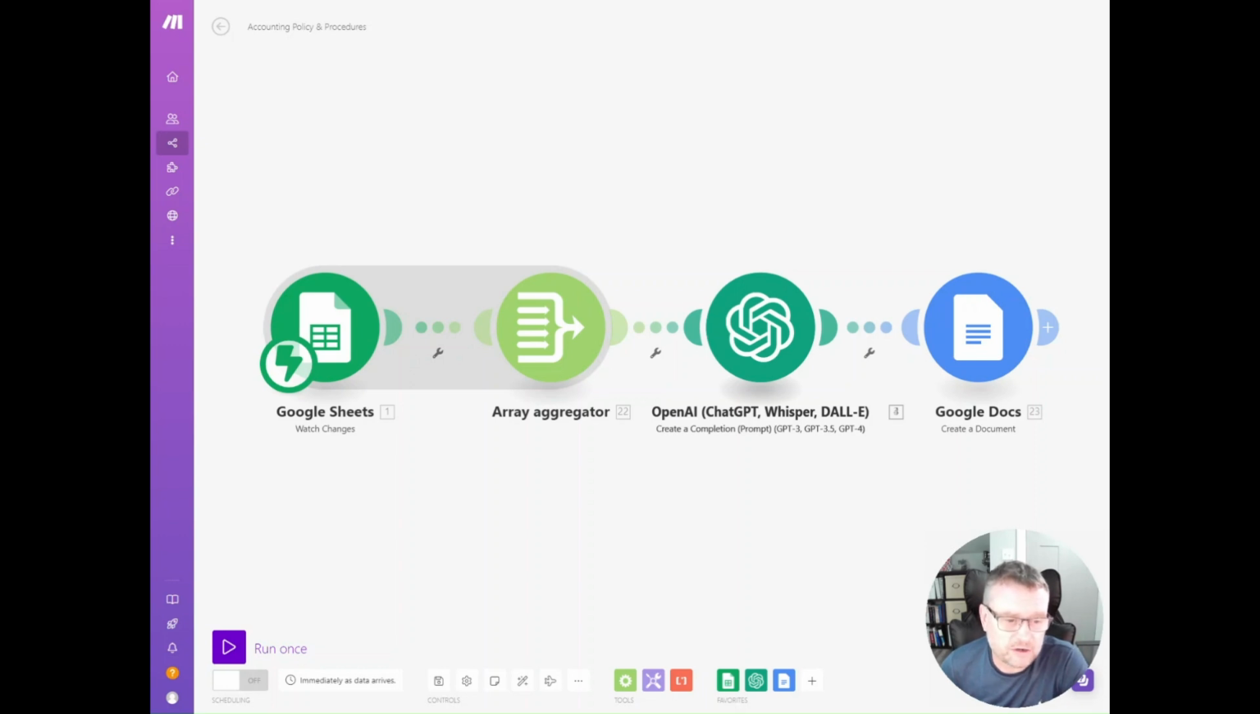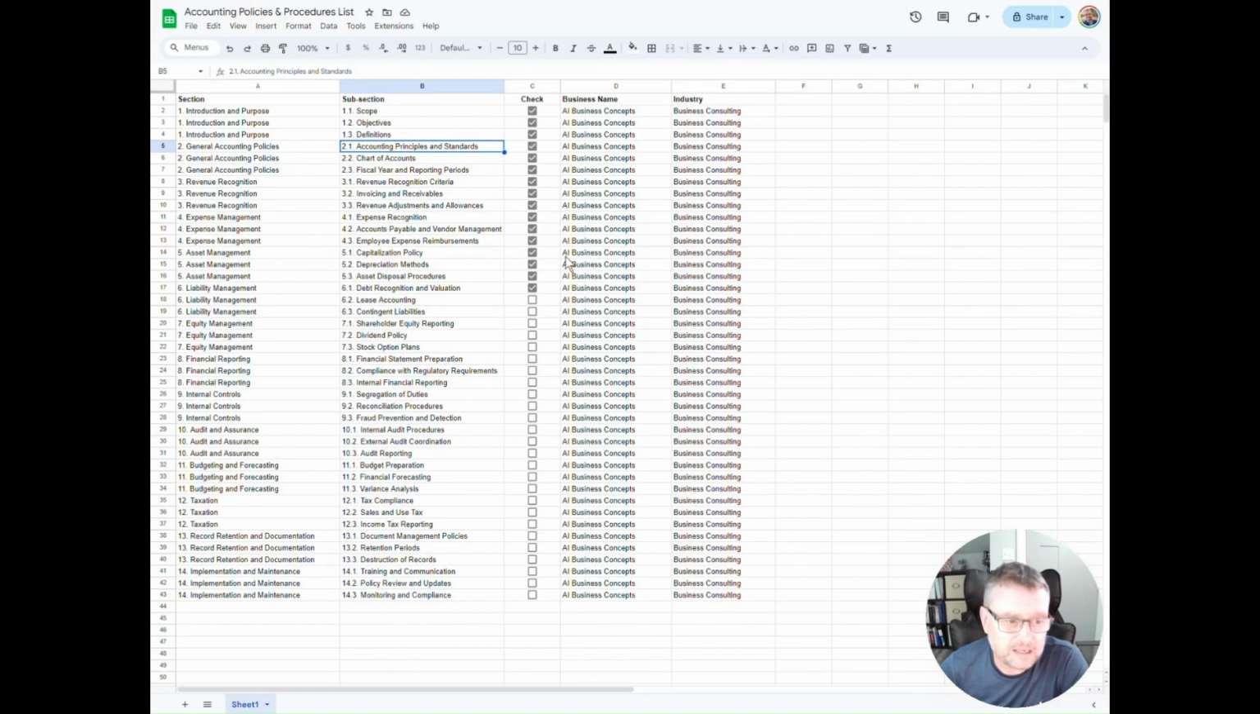Let me start by walking through this automation. It's going to be fired off by a Google Sheet. And let me pull that Google Sheet up here. And it's going to be a list of sections and subsections for a typical set of accounting policies and procedures. In fact, I asked ChatGPT to come up with this list, and it came up with a pretty comprehensive list, covers most things, if not everything.